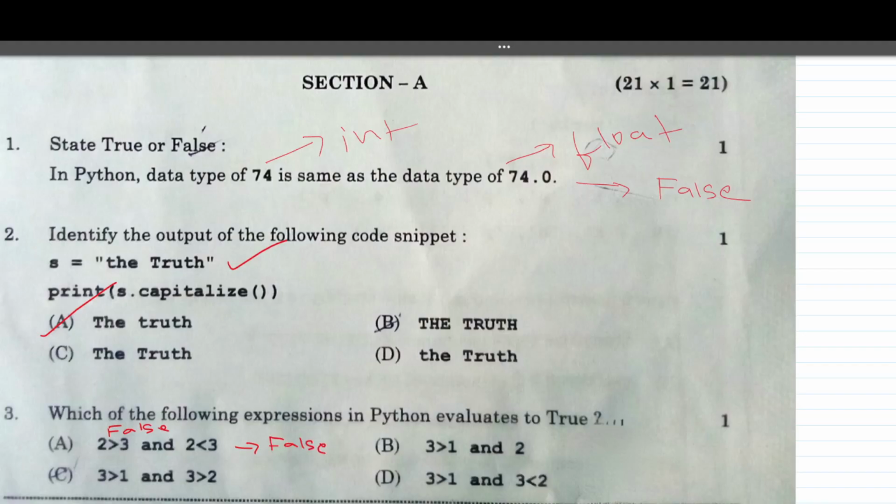Let me evaluate B1. B1 says, is 3 greater than 1? Absolutely true. But the other part of the expression is not a relational expression, so it cannot be. Now see, 3 is greater than 1 and 3 is greater than 2. Yes, so here I find both of them result in true. So my final answer will be true. Okay, so this is the answer.